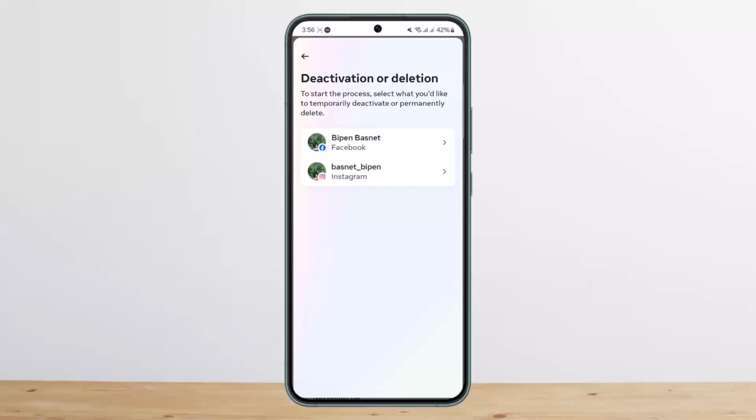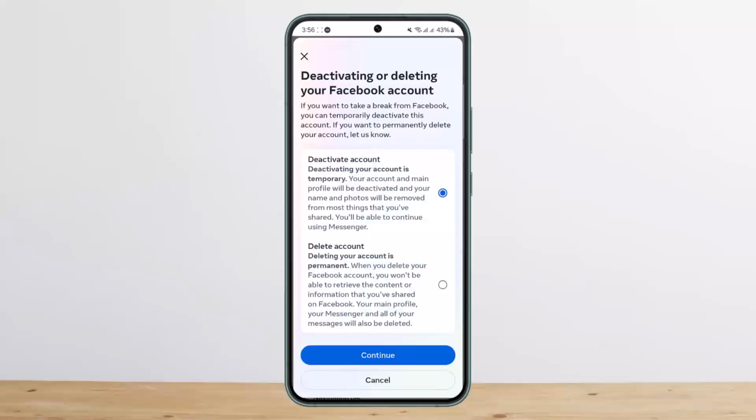Now here it'll ask you to select an account. If you have multiple accounts linked, you want to select the particular Facebook account that you wish to delete, and then you can see deactivate account or delete account option. You want to simply make sure that your blue check mark or the blue dot is on the delete account option. You want to simply tap on the delete account option and make sure the blue tick mark is there, and then tap on continue, and it'll ask you for your password, and once you enter in your password, your account will be deleted. So this way you can delete your Facebook account.